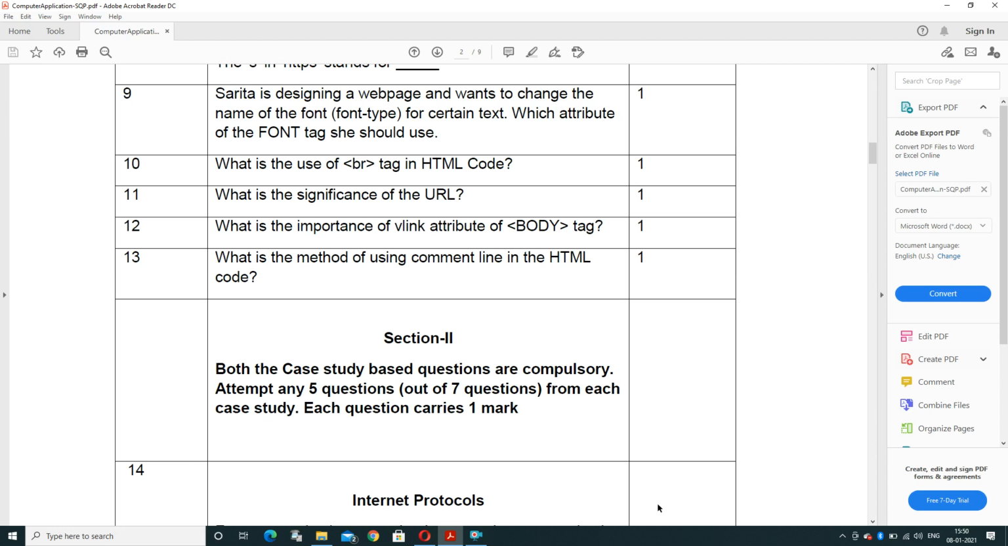Next question. What is the method of using comments in HTML code? For writing a comment, a predefined syntax is given, that is the sign of exclamation, then minus minus. Then we will write the code in between. Afterward, we will write minus minus and then the closing bracket symbol. A user can write the exclamation symbol, minus minus, then write the code. Afterward, a user can write minus minus and the greater than symbol. A general syntax that is already present in your HTML section.